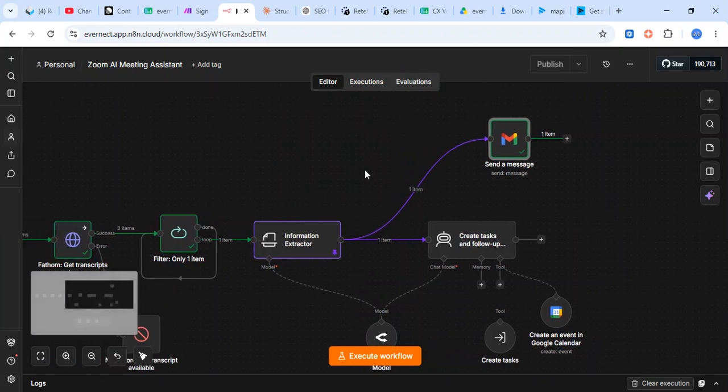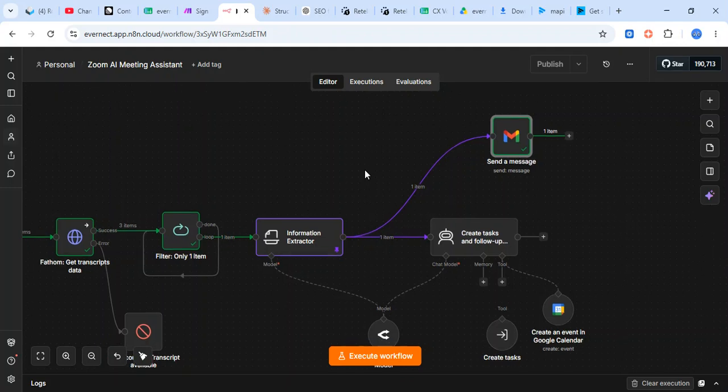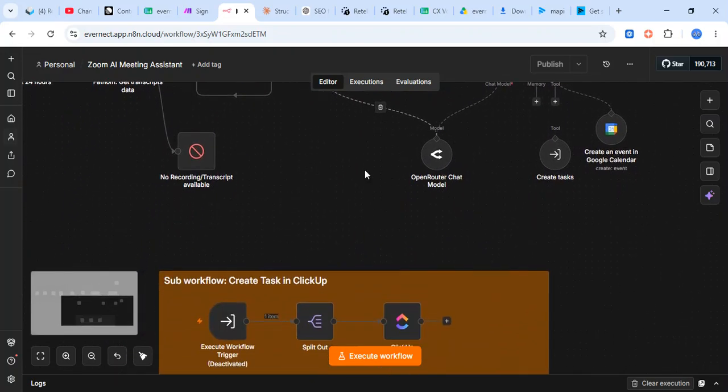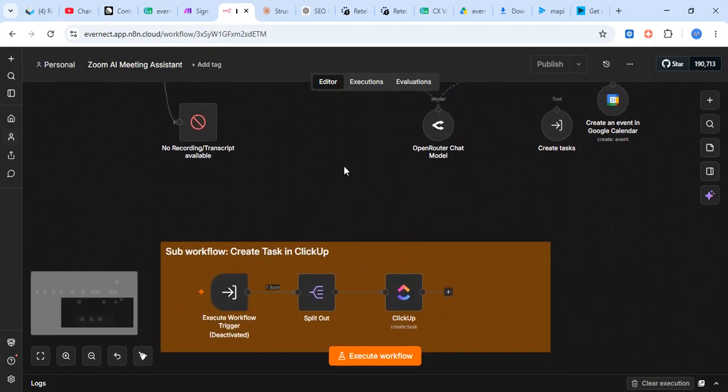So this is the workflow. It's very useful if you have many Zoom meetings and you need a summary, and also need to create a task on the calendar so that you can take a follow-up call. You can also create a task in ClickUp or another platform.